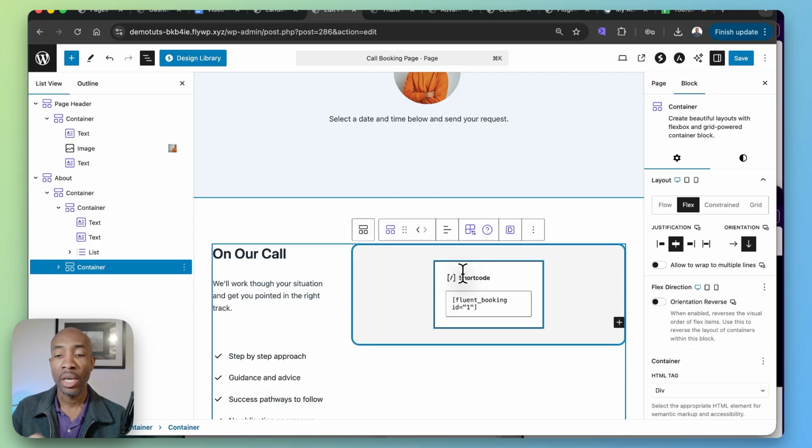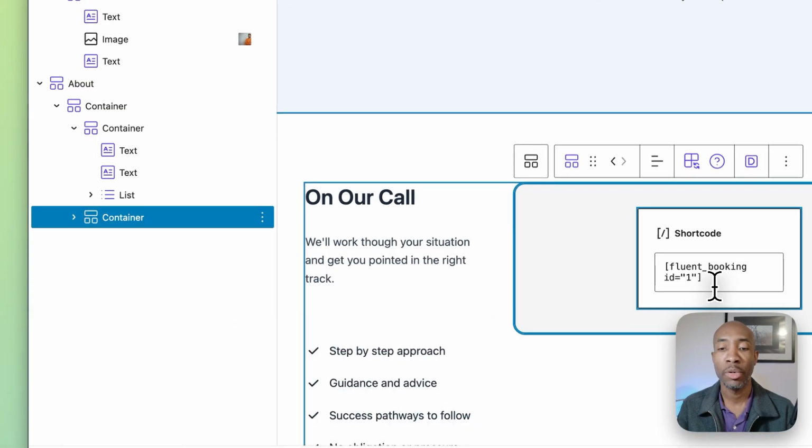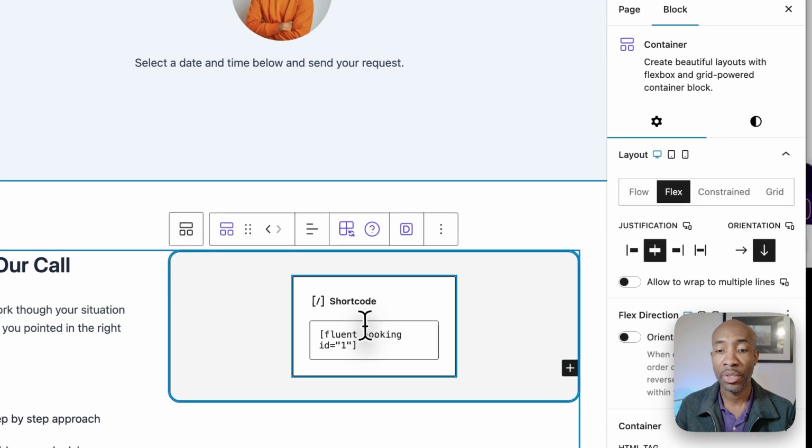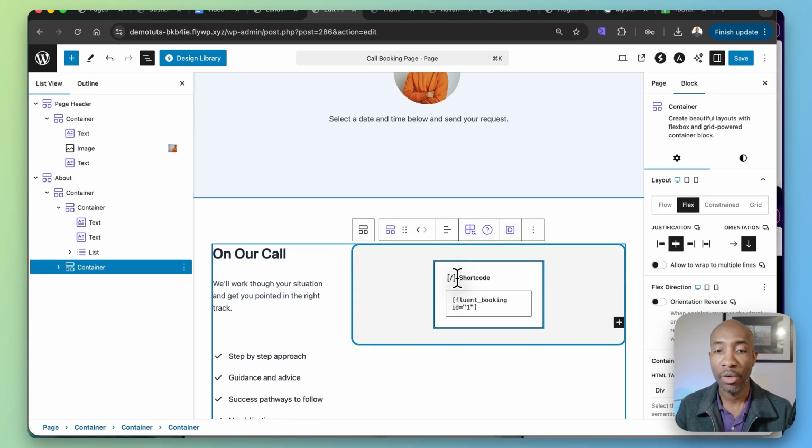It's basically a code that pulls in information from another section or another piece of software, in terms of the plugins that's installed. In this case, we're using FluentBooking, which is one of the most powerful booking systems you can have inside WordPress. And this allows us to basically show that calendar. And I'll show you how to do the basic setup of that next.